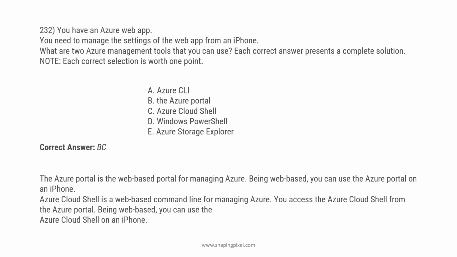So the Azure portal is the web-based portal for managing Azure. Being web-based, you can use the Azure portal on an iPhone. Azure Cloud Shell is a web-based command line for managing Azure. You access the Azure Cloud Shell from the Azure portal. Being web-based, you can use the Azure Cloud Shell on an iPhone.